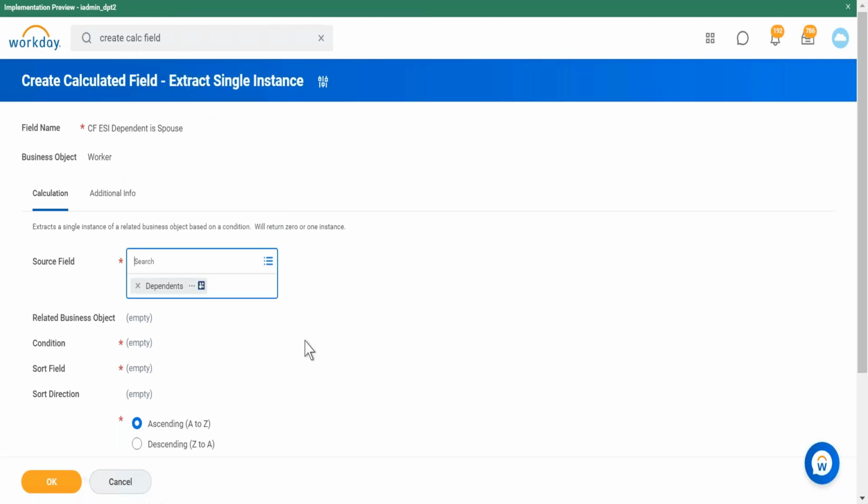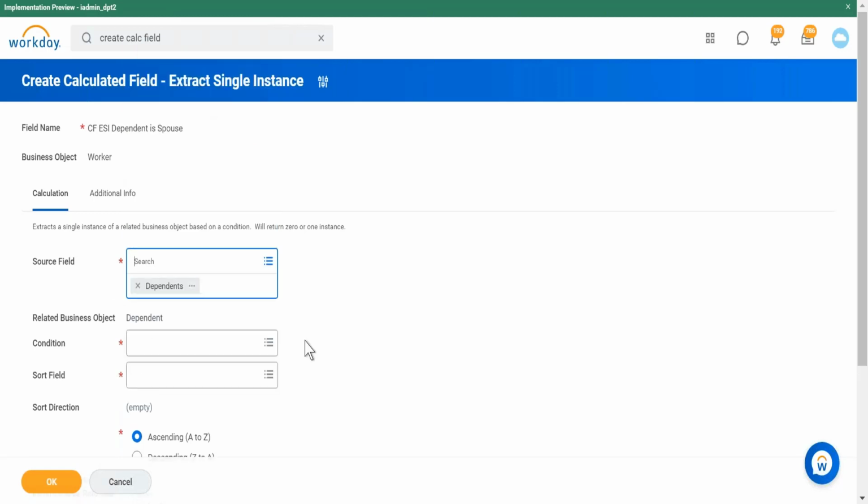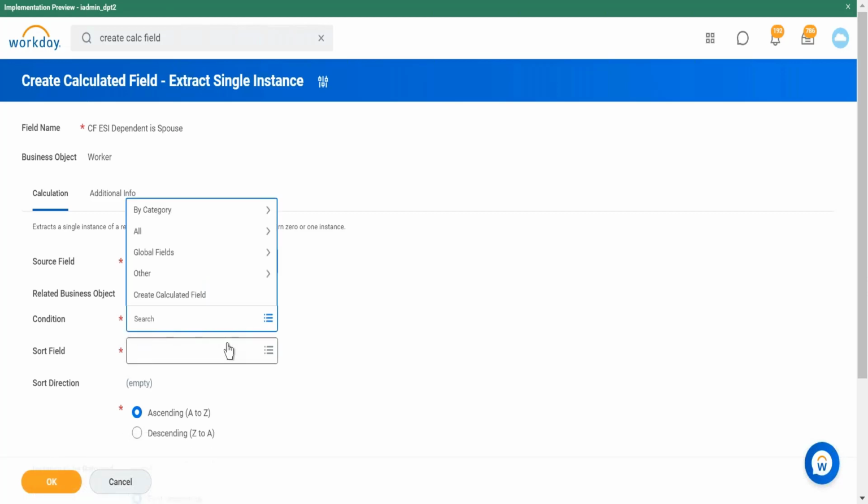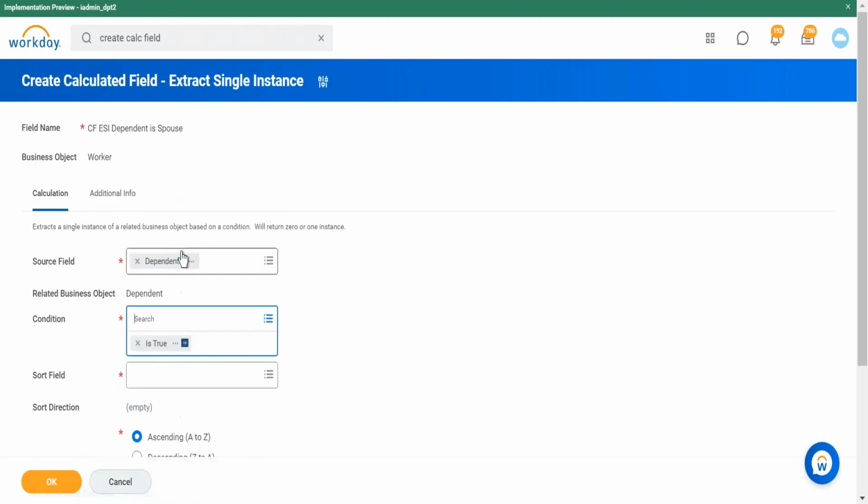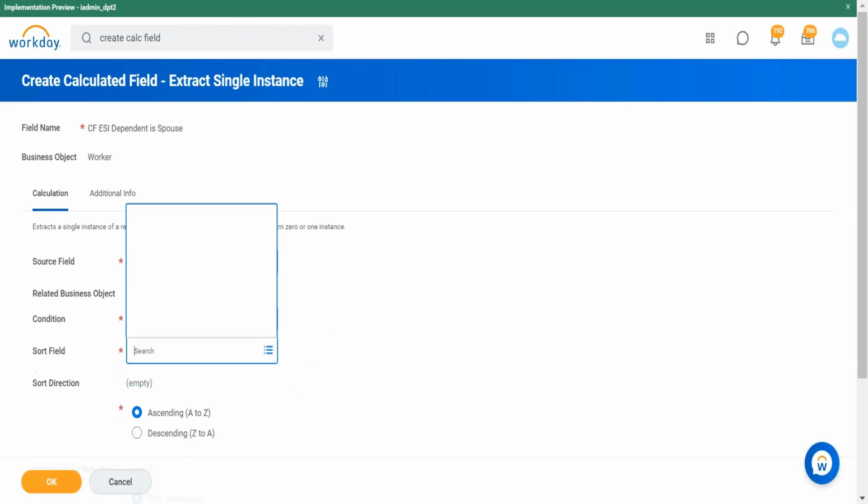Let me first explain the first scenario that I was talking about. I have to pull the very first dependent which is coming under my dependent field. So here I have no condition. All I know is that I have to pull the very first dependent. So I will just say the condition is true. That's simply a condition you fill when you don't have a specific condition.